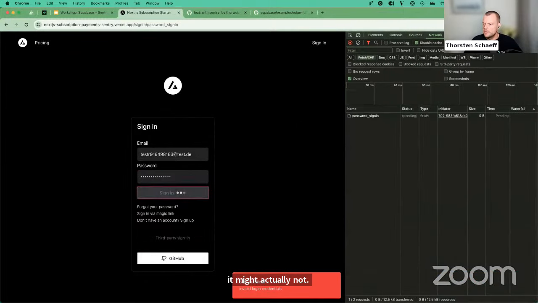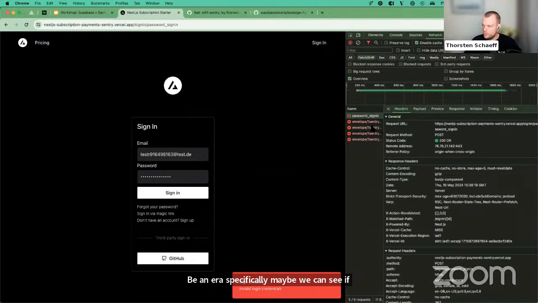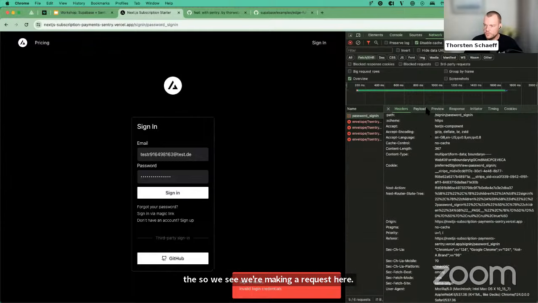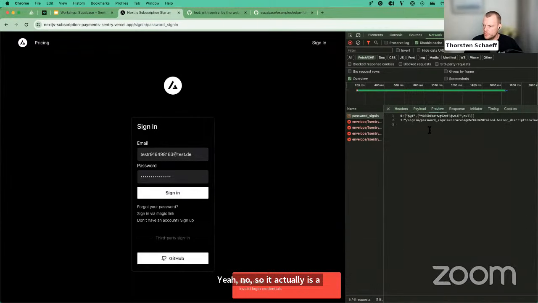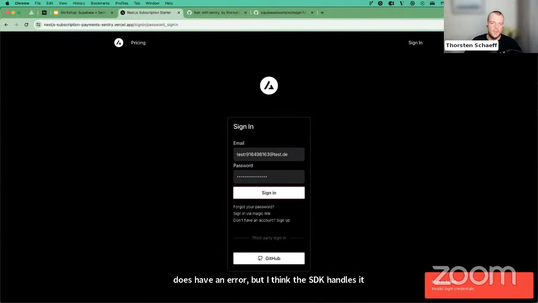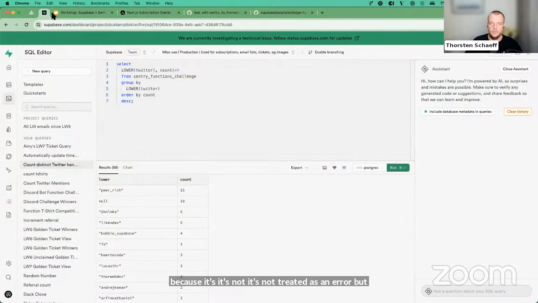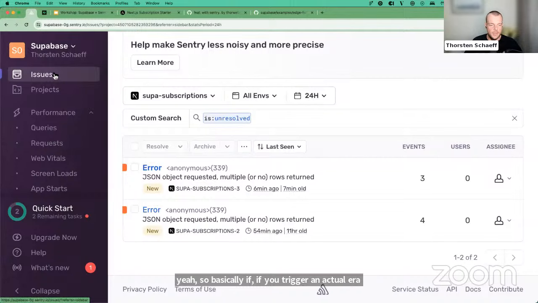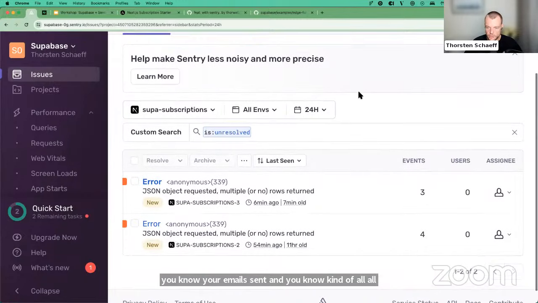Maybe we can see if we look at, so we're making a request here. Yeah, no, so it actually is a 200 OK. I think the payload does have an error, but the SDK handles it because it's not treated as an error. But basically, if you trigger an actual error, then this would show up in the issues, and you also get your emails sent and all these things that you would expect from the Sentry integration.